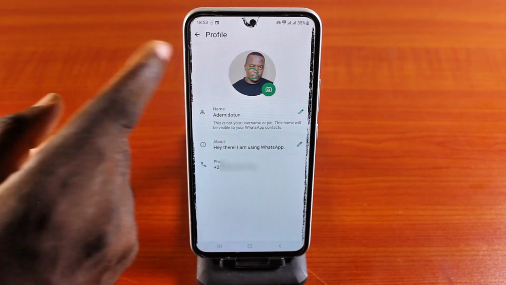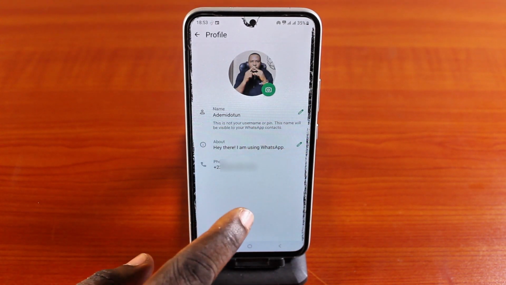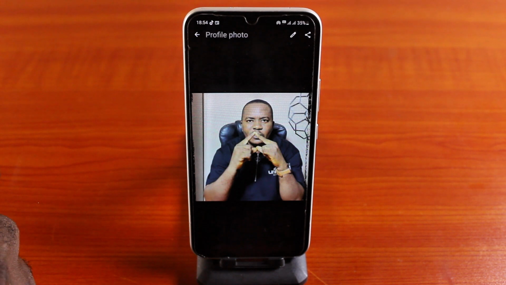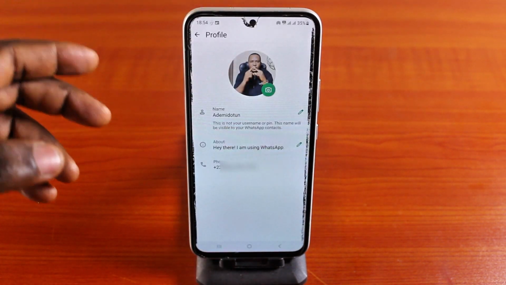Once you hit the button, you should see the updating button. Once it has been updated, you will see profile photo updated and your profile picture will change from what it was to this new profile picture. So this is how to change profile picture on WhatsApp.